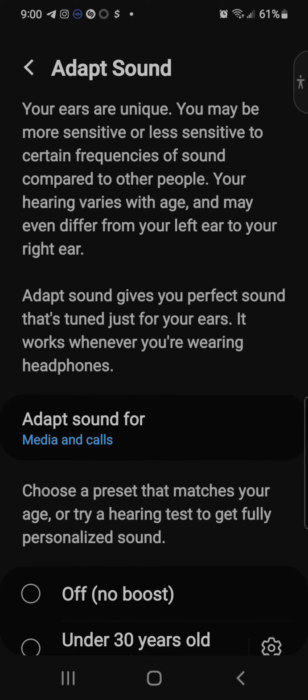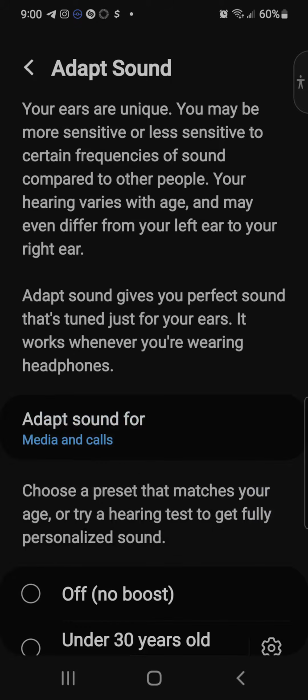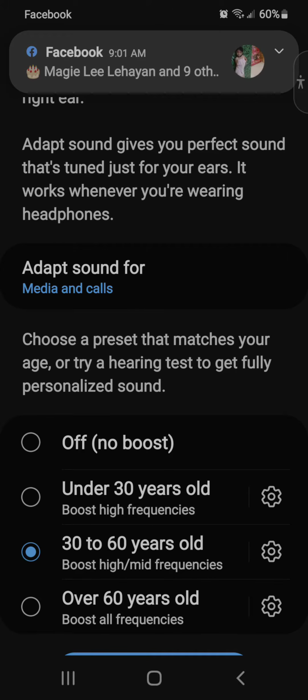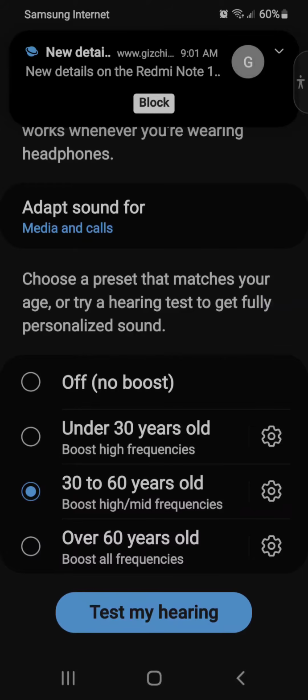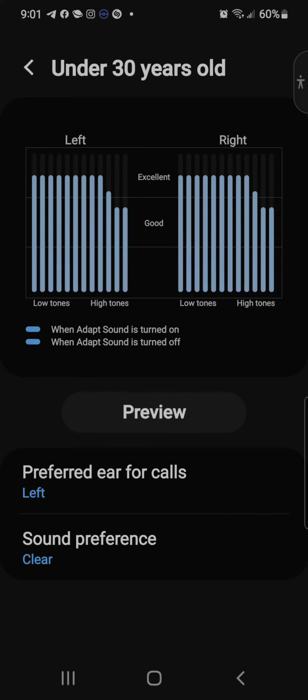Apple, Google, you need headphones. Okay, Adapt Sound for calls, you can do that as well. So you get media and calls, only media, or only calls. I got it for media and calls. Choose a preset that matches your age or try a hearing test to get fully personalized sound. So you got under 30, change that, and then they give you different options. They show you all the different meters, preferred ear for calls, left, sound, you know what I'm saying?